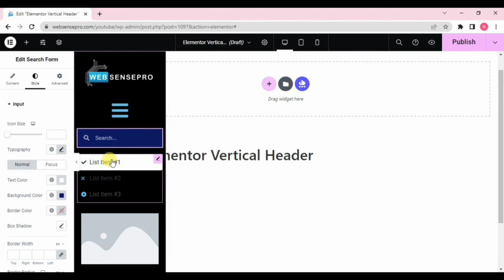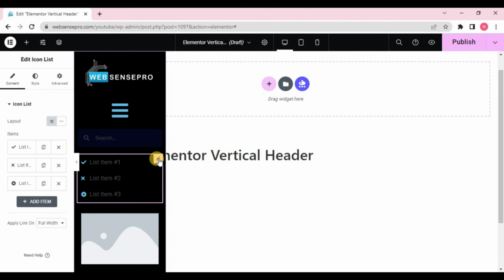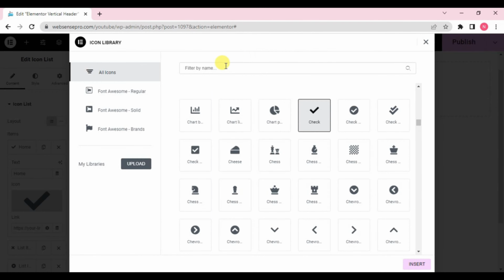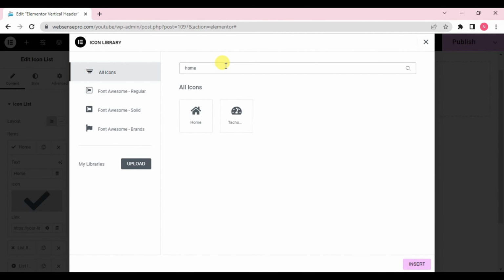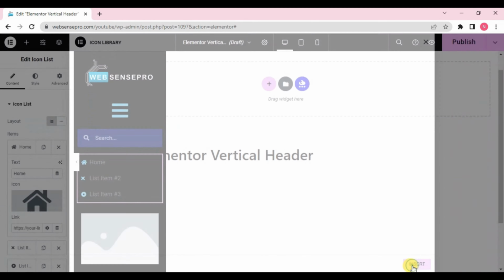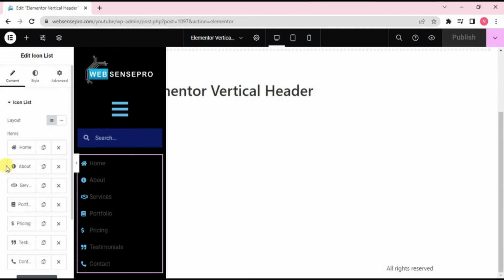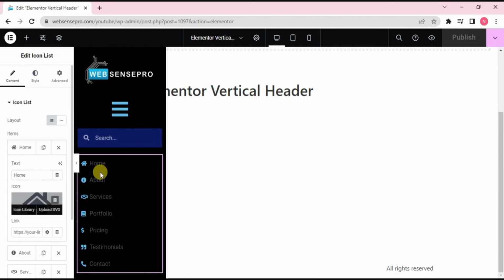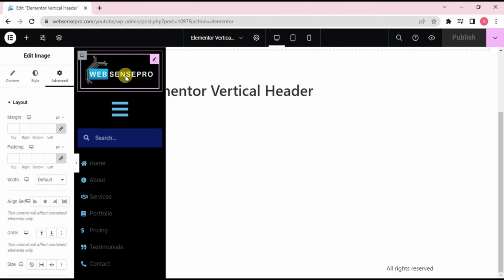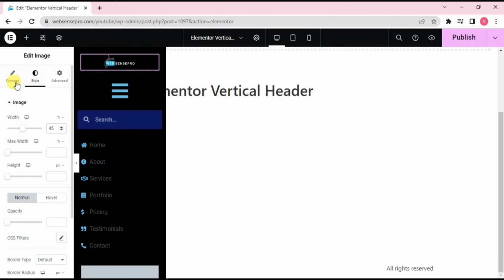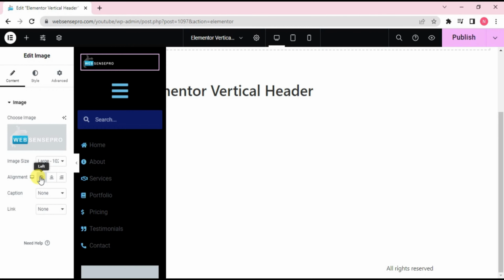To the search from here, now we can give names to the icon list. For example, I'll just show you one and do the rest on my own. For example, home, and we can give an icon here as well. Okay, you guys can see that I've added the icon list here and the icons here. From here, now what I'll do is I'll give it some styling. First, I'll set the width to 35 here. Now the content alignment to the left.